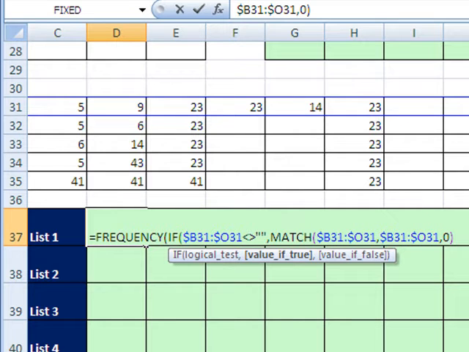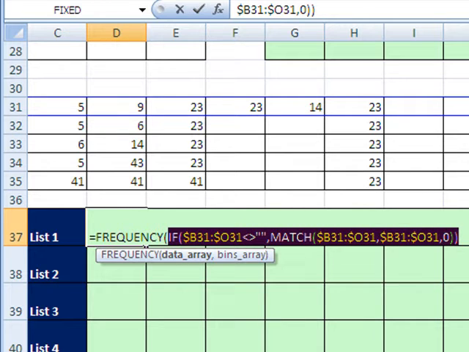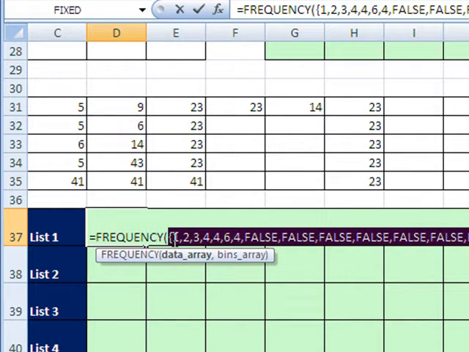Now I'm going to close parentheses on the if, and this little thing will be our data array. So two things. We're ultimately trying to get ordinal position or relative position. The data array that we're putting into the frequency function for counting will look like that. So we have all these fours, but then the rest of them get false. Control Z.